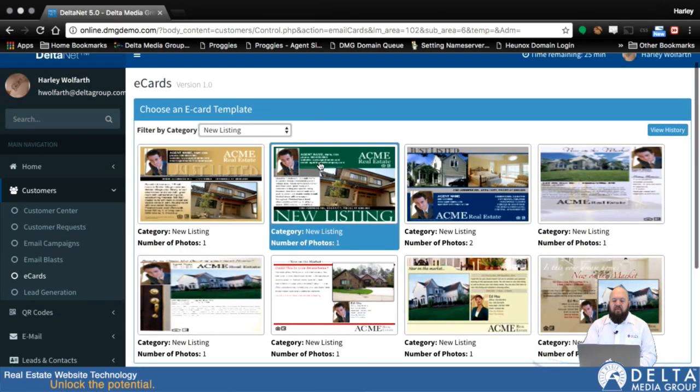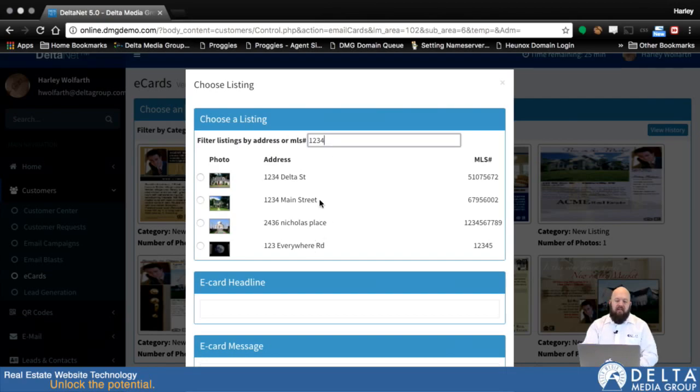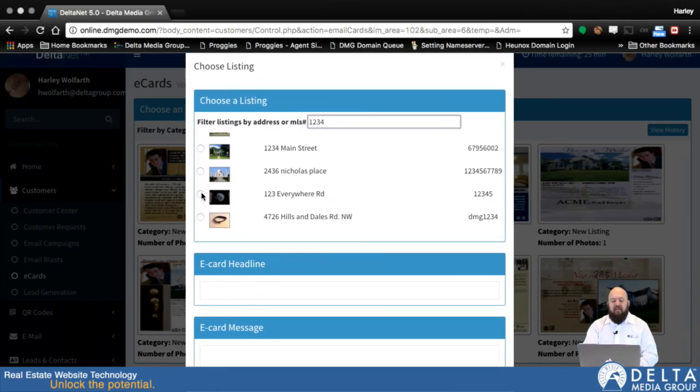So as we go through these, we'll just click on any one of them here. This will automatically populate with your own listing, but if there are other company listings that you want to create an eCard for, you can just punch in the MLS number for it here, or the address, and it'll autocomplete the list below so that you can select from other ones. So we'll go ahead and select my own listing for fun.